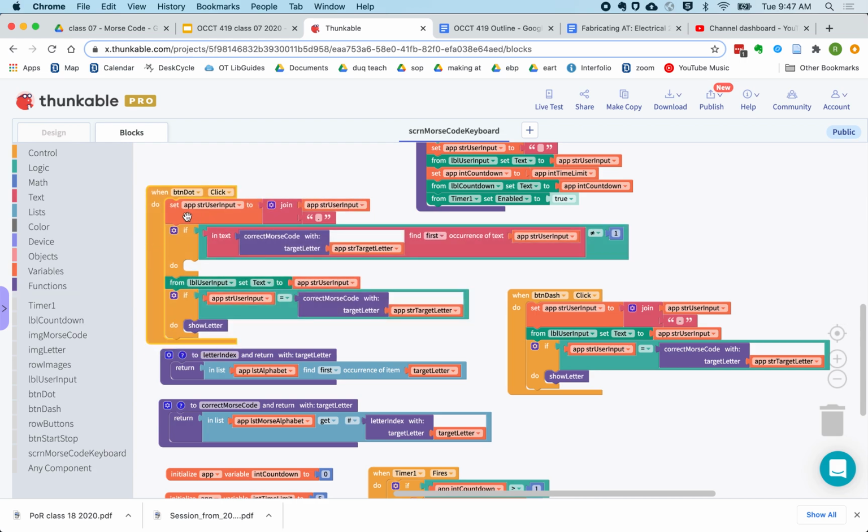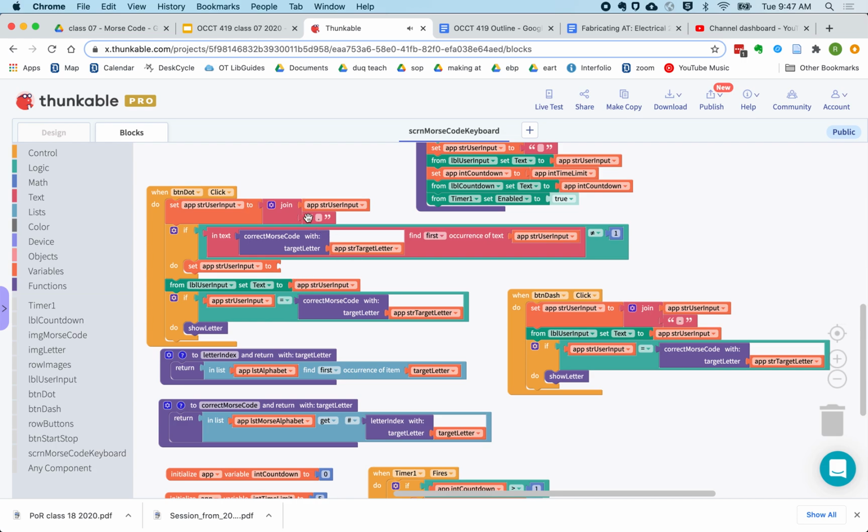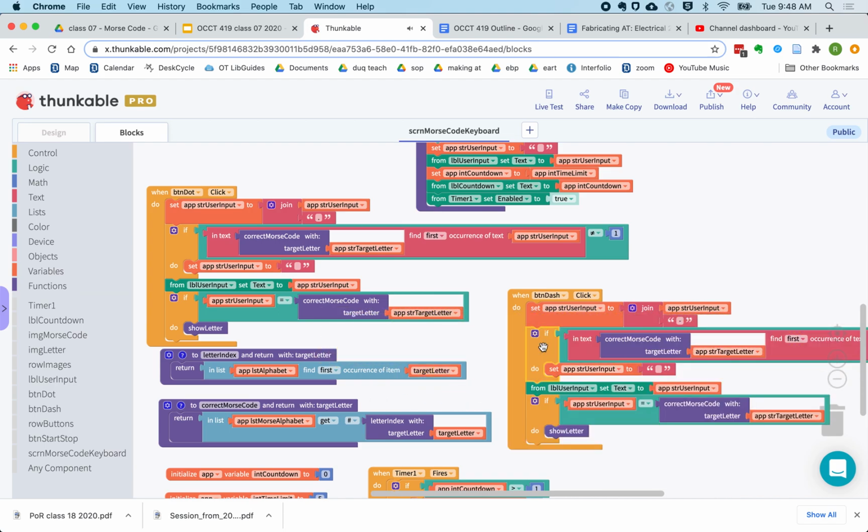And so what we're going to do is reset the user input to an empty string, and make sure that's an empty string and not a space. And we're going to do the same thing in dash.